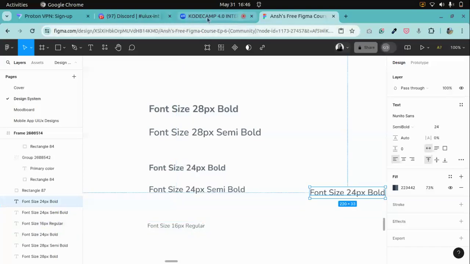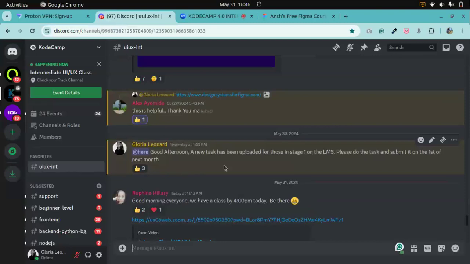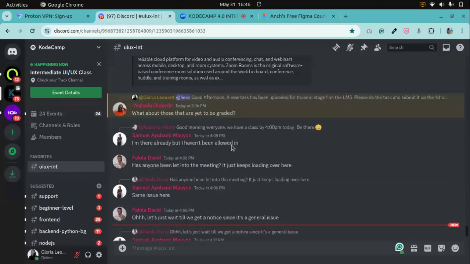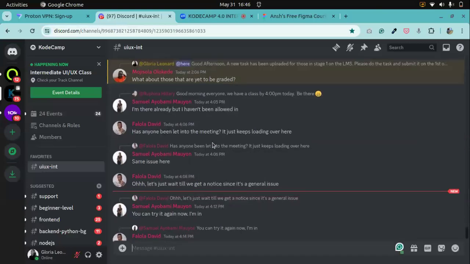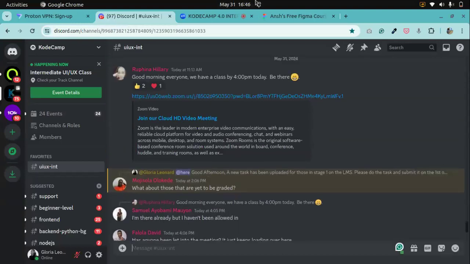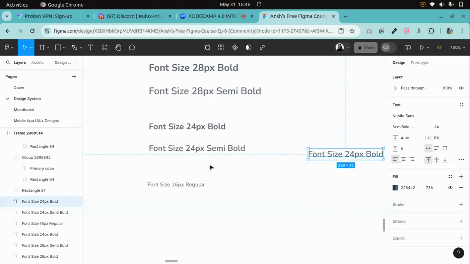Some people were asking, because I dropped the task yesterday, that their work has not been graded. Your work will be graded before the end of today, so you receive your grading. If you have done the first task in the LMS, you receive your grading so that you're able to move on to the second task that was given.